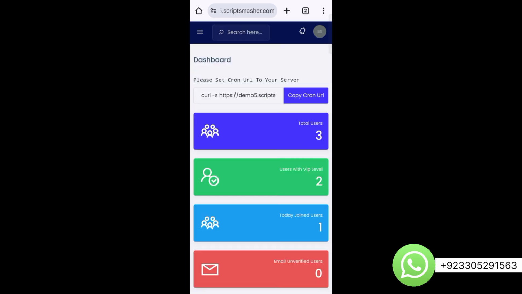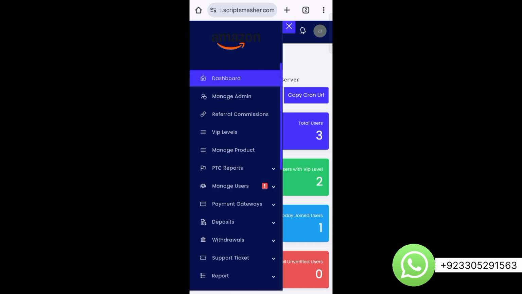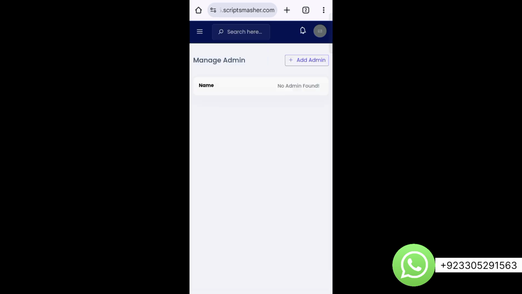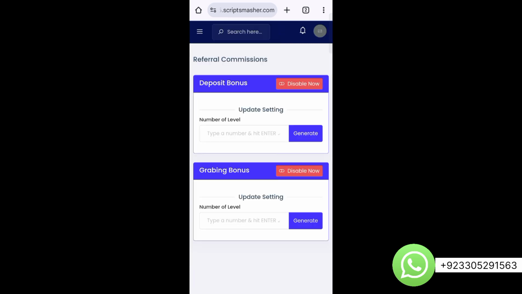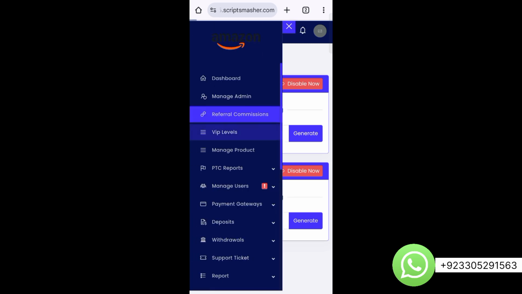So viewers, now let's explore some other options of the admin panel. When we scroll, here you can see there is a manage admin option. So you can create multiple admins of the website from here. And here's the referral commission option. So you can set multiple levels of commission on bonus and grabbing bonus. From here you can set as many levels of commission as you want, and you can set that commission for referrals. Here are VIP levels.